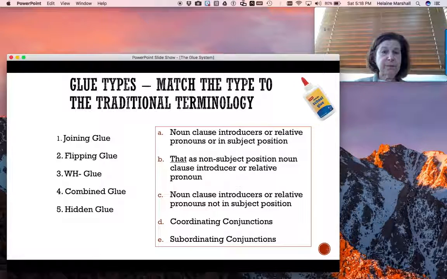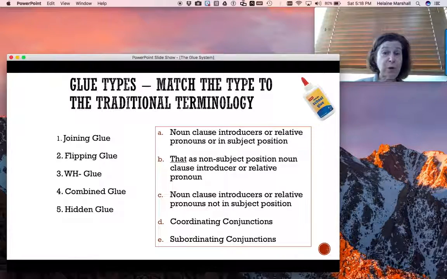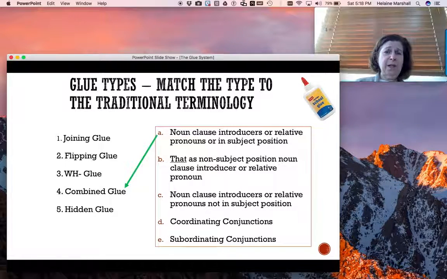And here we go. Noun clause introducers or relative pronouns in subject position. Remember, the ones we just did were not in subject position because we had the I. So that's your combined glue. Then you can't delete it. Even if it's that, you can't delete it. If it's in subject position and it's introducing a noun clause or a relative clause, you can't delete it because it's the glue and the subject.